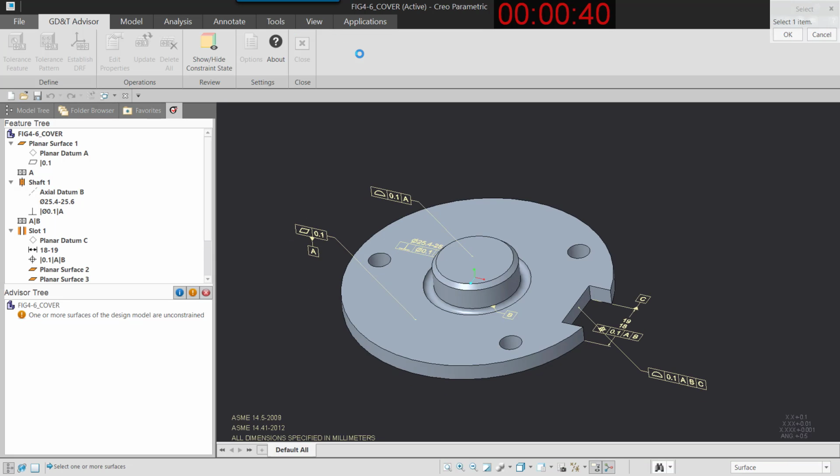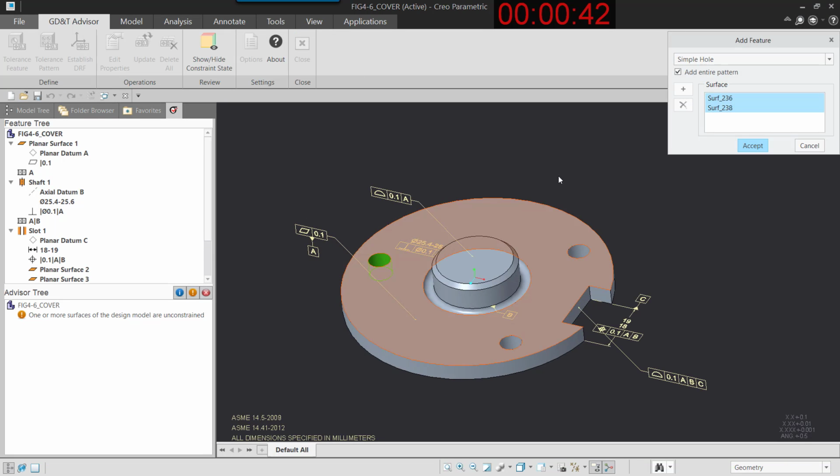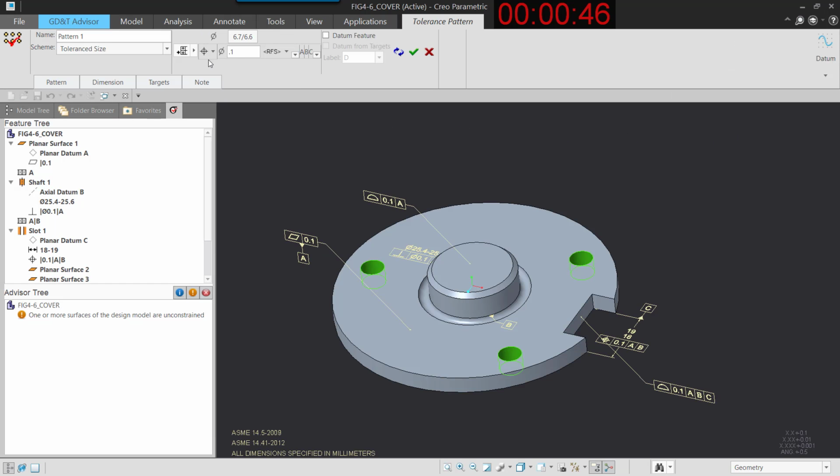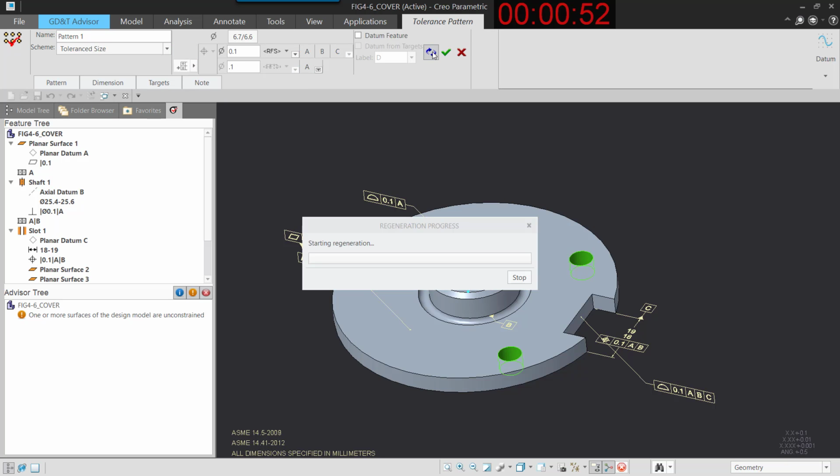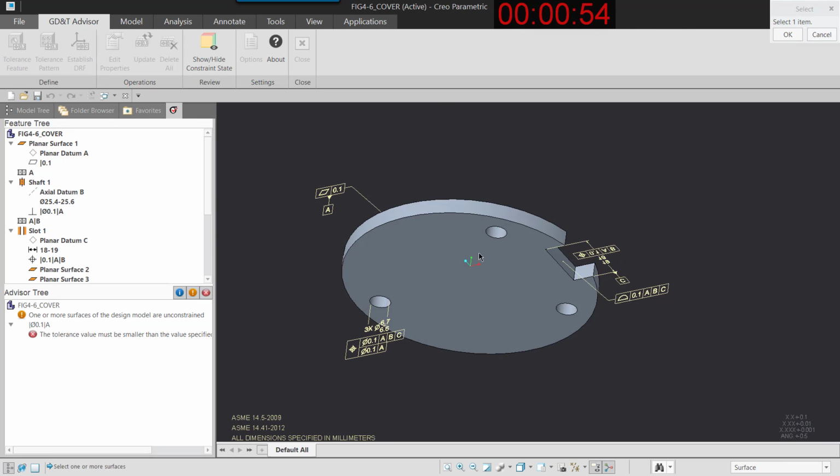If you've created a pattern of features within Creo, then GDT Advisor automatically recognizes that. However, it also has a tool to help you create patterns out of individually created features within Creo. Of course, with patterns, you can apply composite feature control frames.